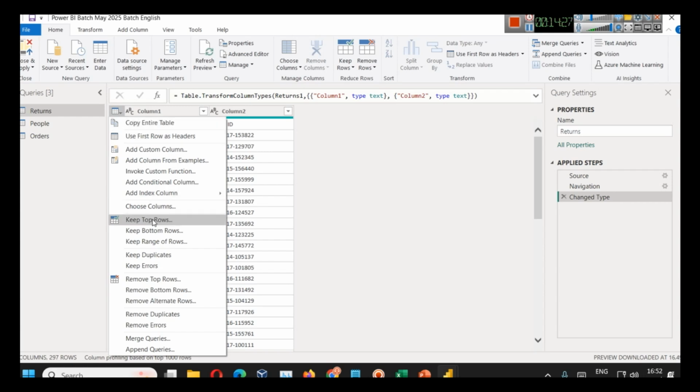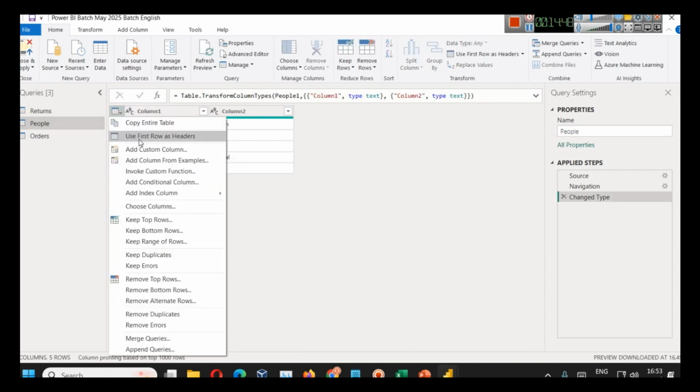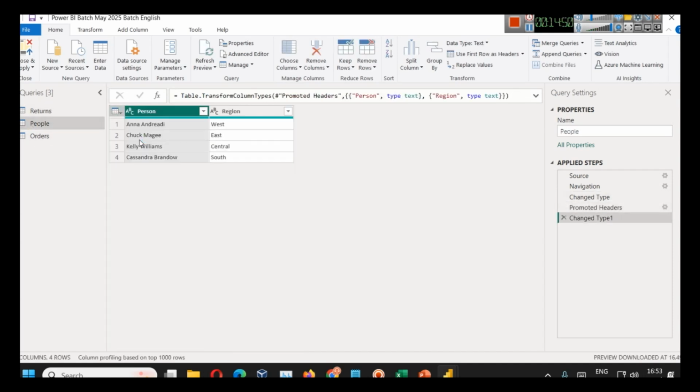Keep top rows means what? Keep top 5 rows, keep top 10 rows, something like that. Keep bottom rows, keep errors, keep duplicates, right? What I'm going to do is use first row as header. That's it. You can see now the problem is fixed, right? In people also, use first row as header. Problem fixed.